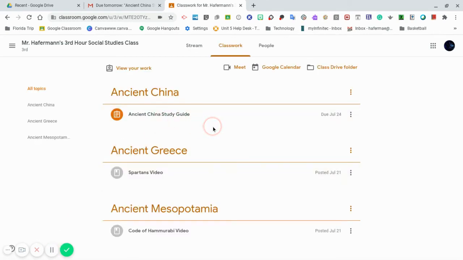If your teacher has scheduled a Google Meet for you and your classmates, you can access it by clicking here. You can also go to your Google Calendar by clicking on this link and going to your Class Drive folder in your Google Drive. And again, this link is specifically for this third hour social studies class.